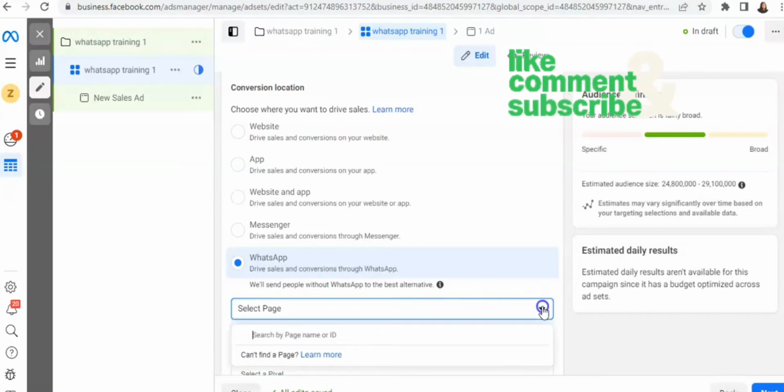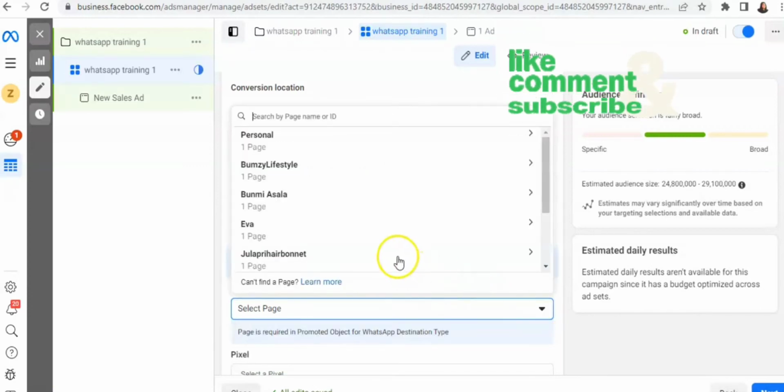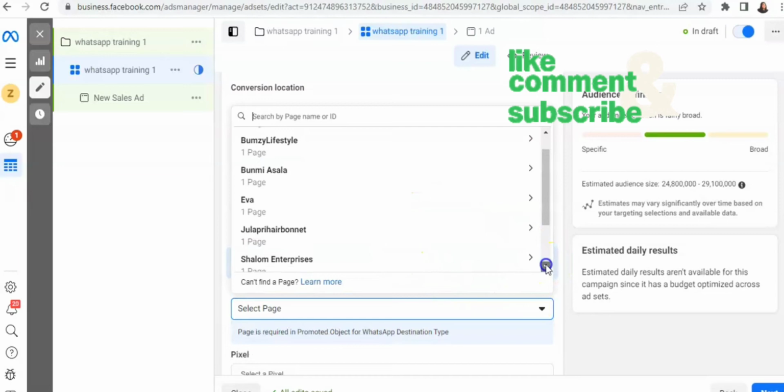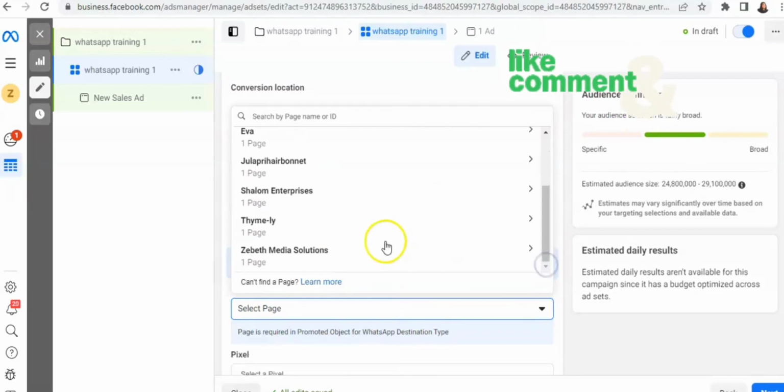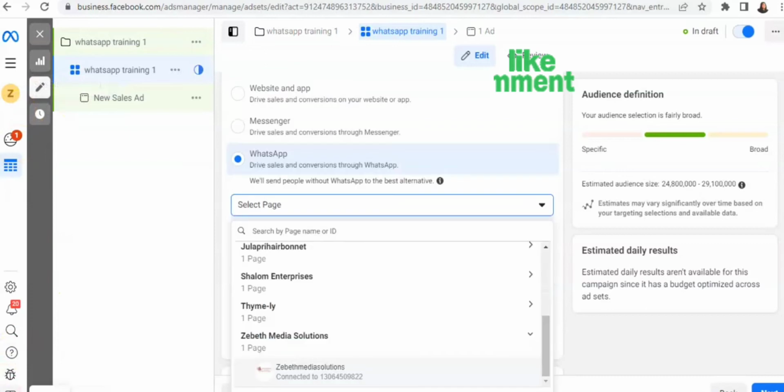So now we are going to select a page, because I manage some other people's accounts. This is the one I'm doing in my personal account. This is Ziped Media Solution, so I'm going to select this page. I selected Ziped Media Solution, which is this, and I scroll up.